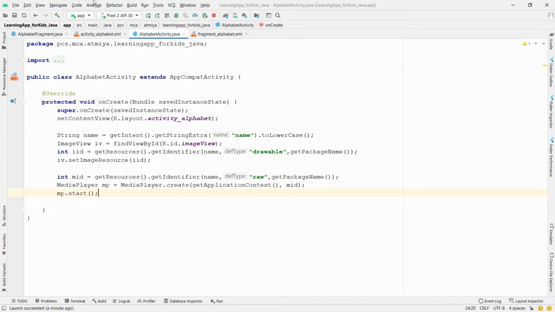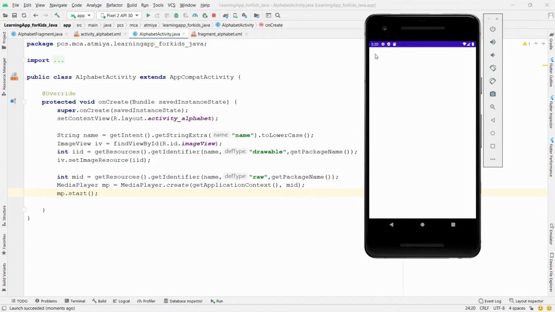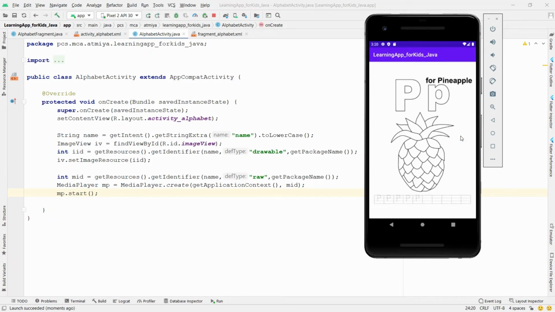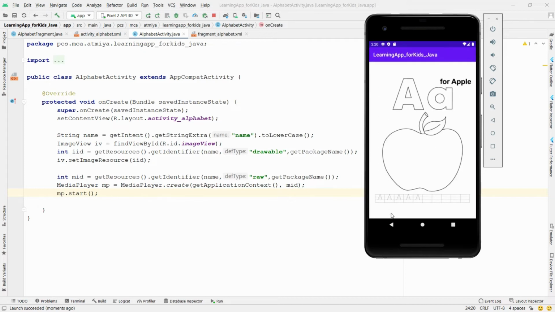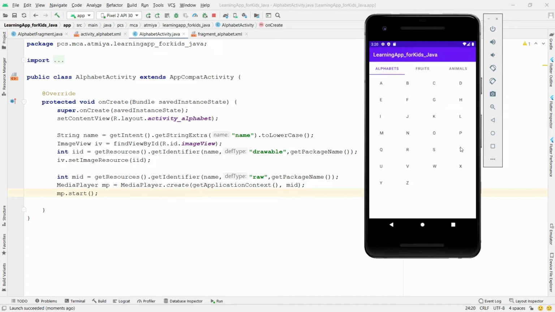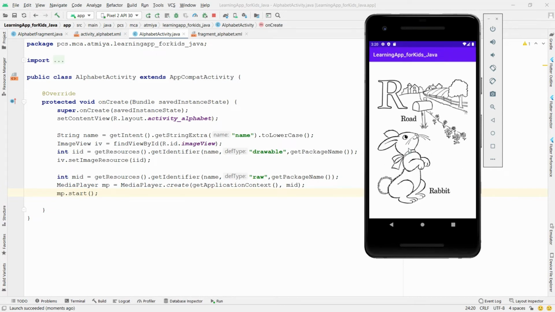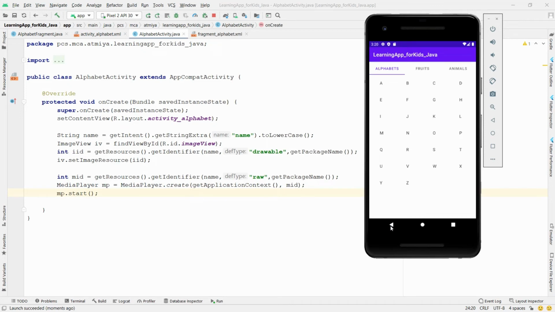So the respective media will be played. You can simply run this particular application and you will get the output in the emulator. See here, let me click on P. P for pineapple. Now whenever you click on A for apple, now whenever you click on R, for example, R for road and rabbit, this is the way you can simply retrieve the image as well as play the respective music.